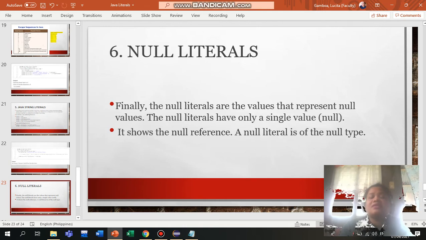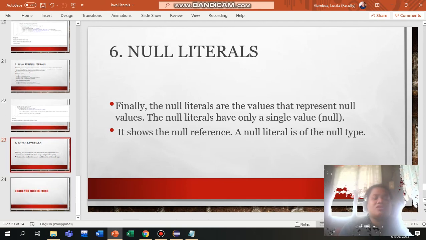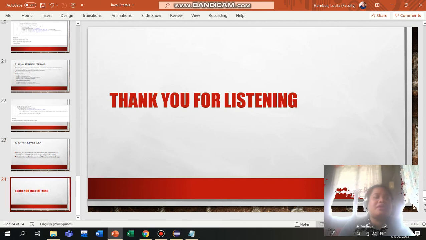For the last one, we have number 6, null literals. Finally, the null literals are the values that represent the null value. The null literal has only a single value, which is null. It shows the null reference. A null literal is of the null type. So that's all for our lesson on literals in Java. Thank you for listening.